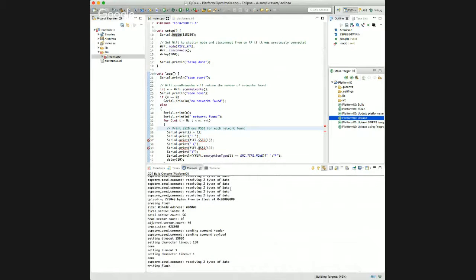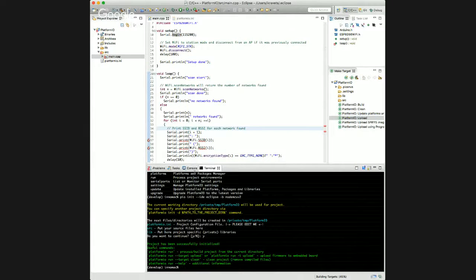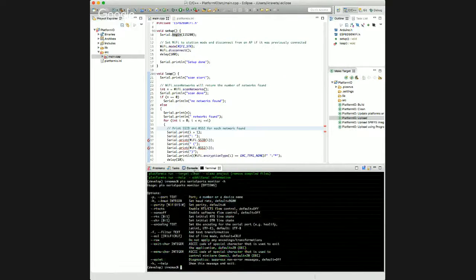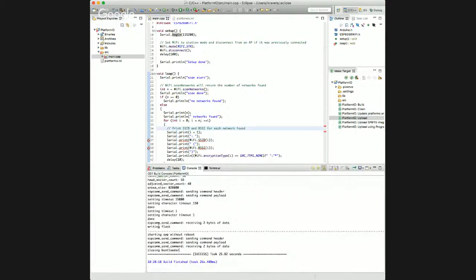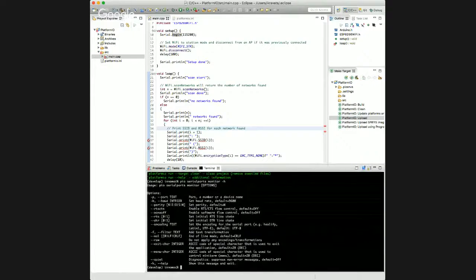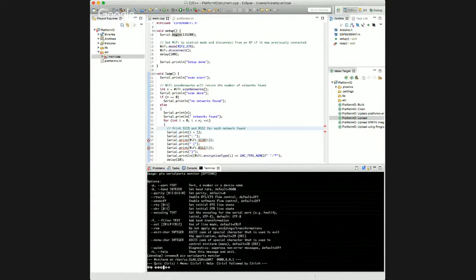One second, we upload the firmware. Now, while PlatformIO is uploading firmware, we will show a small help documentation for the serial port monitor. The serial port monitor is very powerful and highly customizable. You see this firmware is uploaded. Now let's connect to our board.